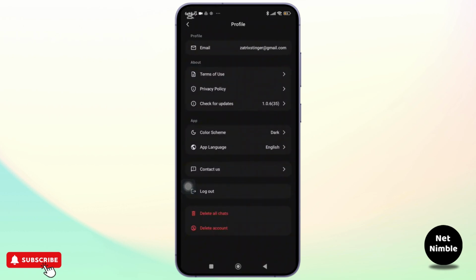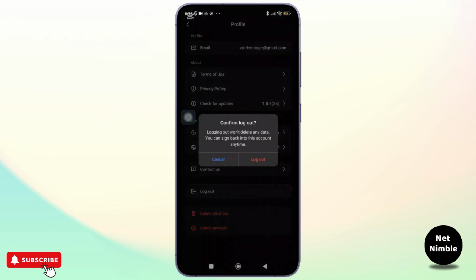In this section, you can see the option labeled logout. Simply tap on that and the confirmation message will pop out. From there, you have to simply tap on logout, and after tapping on that, you will be logged out of your DeepSeek account. And that's it. That's how you can log out of the DeepSeek app.